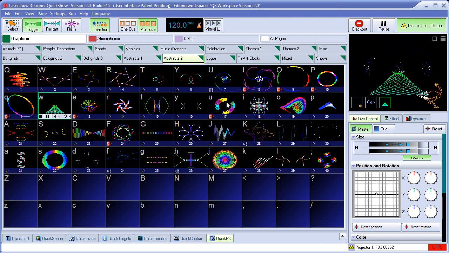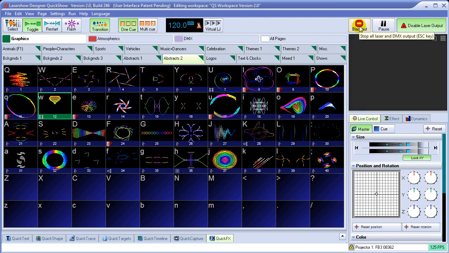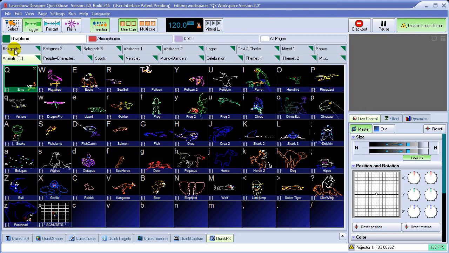To stop everything, we can press the blackout button, or we can also press the escape key, top left key on the computer keyboard. Just remember that if you ever have an emergency situation where you need to stop all laser output immediately, just press the top left key on the computer keyboard, and that will stop everything.